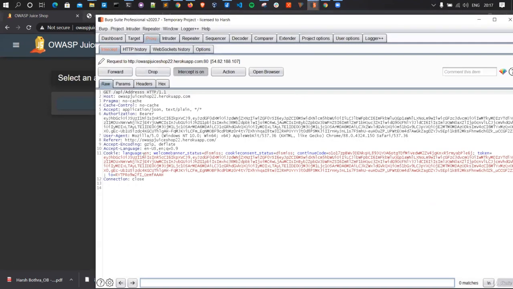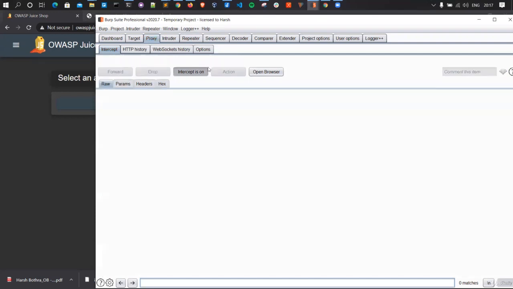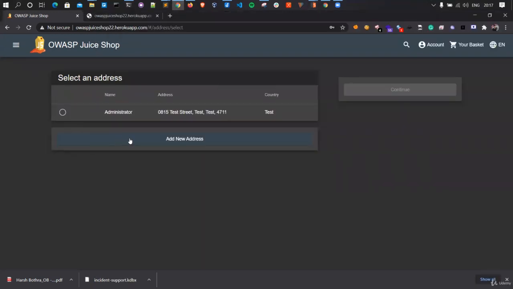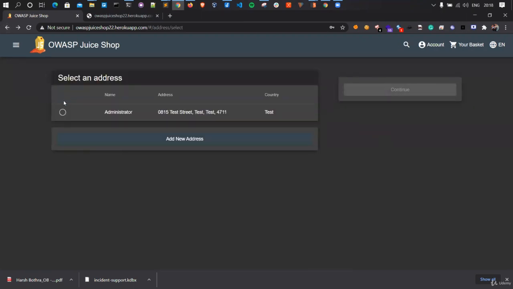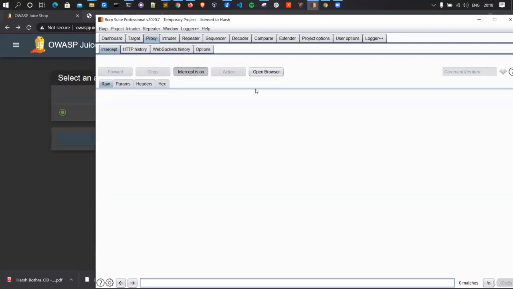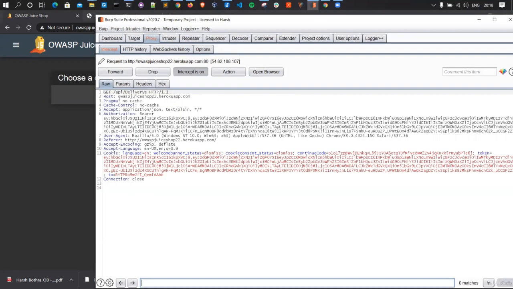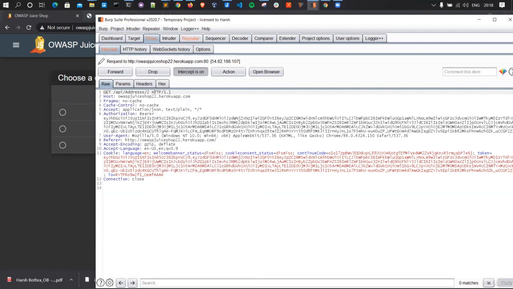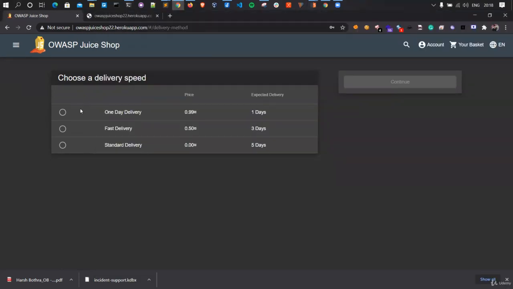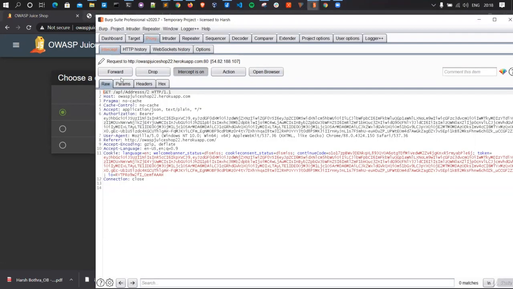Okay, there I have to add an address actually. Let me first quickly select an address which is already there. Again, intercept on, click on continue. So this is the address request too. I will quickly send this to the repeater because this seems interesting for me. I will then check for one-way delivery option, click on continue.